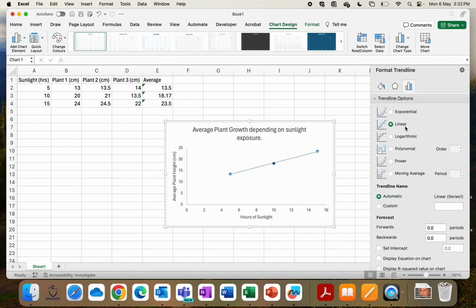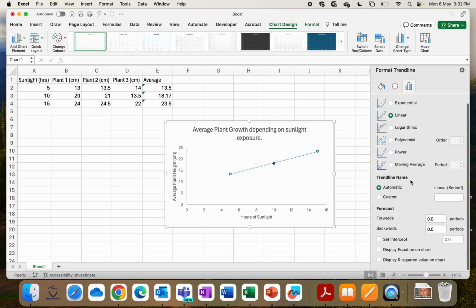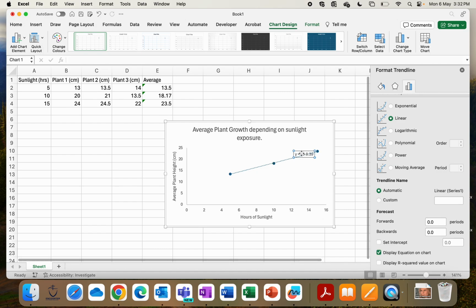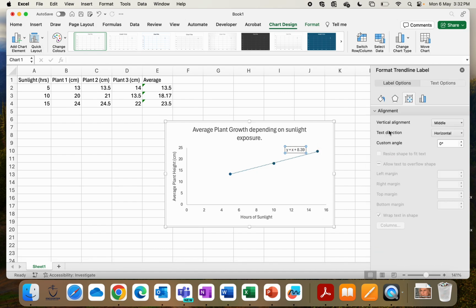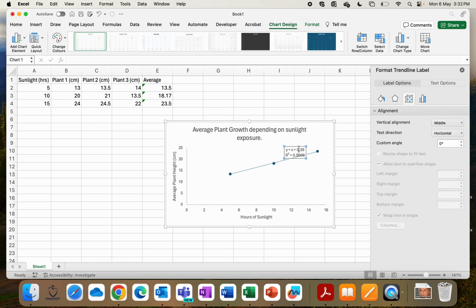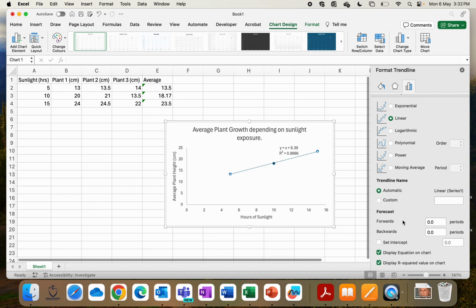Over here it gives us the options. We pretty much always want linear. We want display equation on chart. And if I click on the trend line again, it should allow me to display R squared value as well. So that gives me some numerical detail.